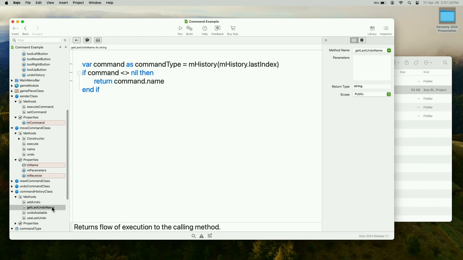And this one here, basically it gets the last item on the history file, that array, and gets its name, and that's what's displayed on the undo, because that would be the next thing that we're going to undo, that last action that we did.